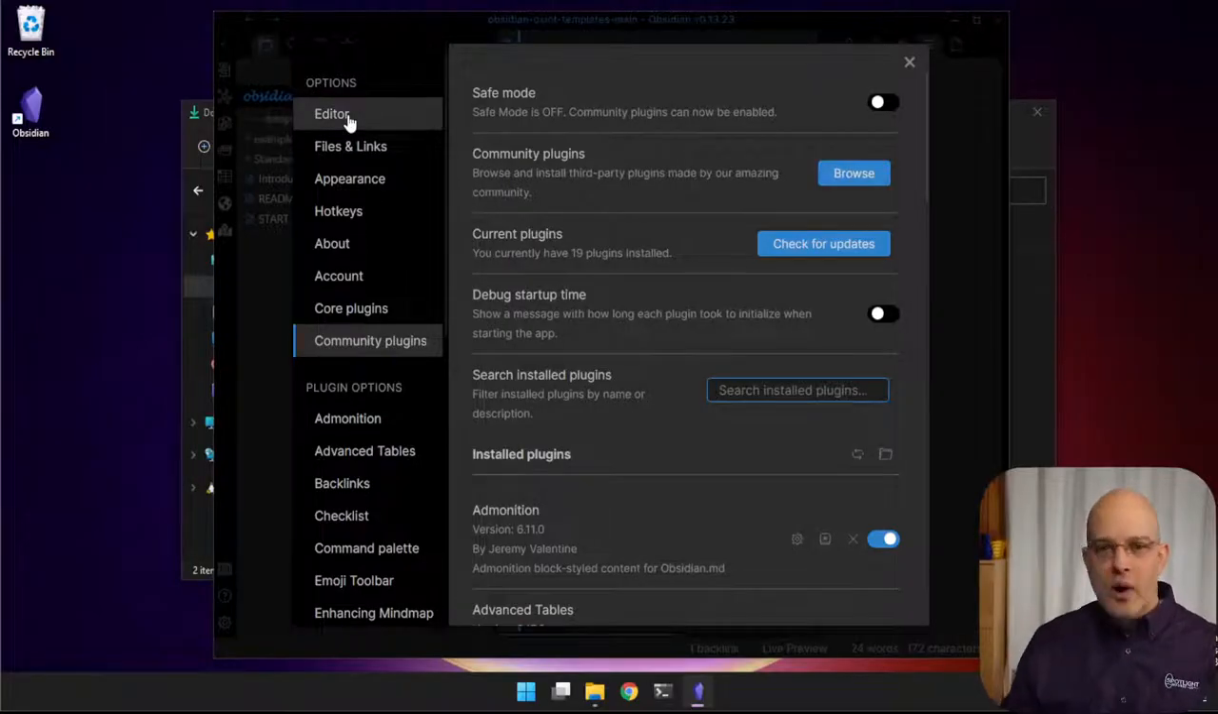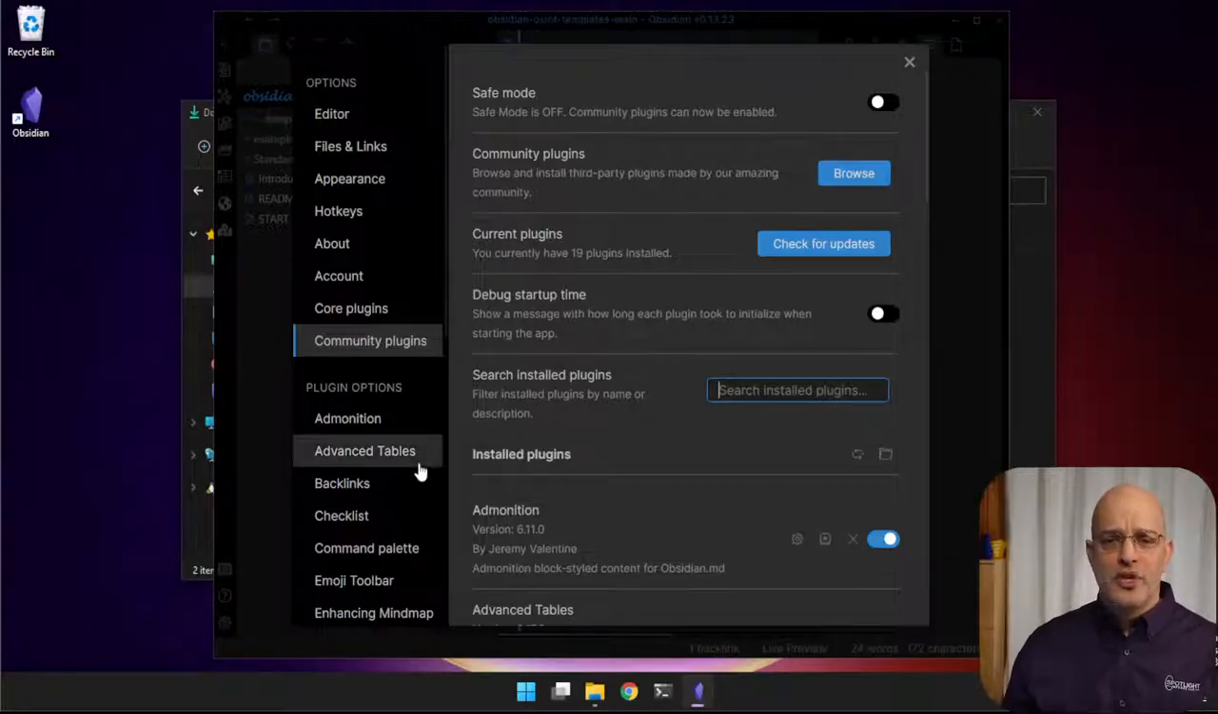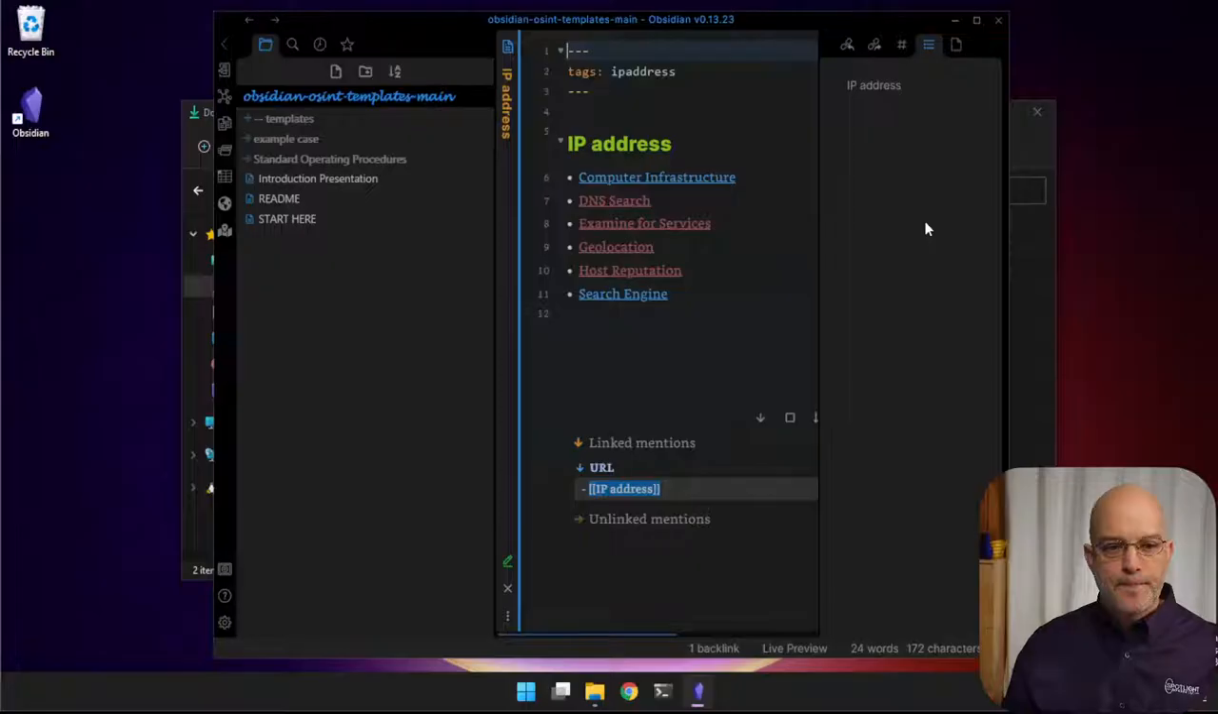I'm not going through all of these settings, but the settings are the core place where you can configure Obsidian. You can turn things on and off. You can change it from dark mode to light mode. You can do a whole bunch of things. And in the training class that I mentioned in the beginning, I show you how to go through all of these different settings. I'm just going to close that.